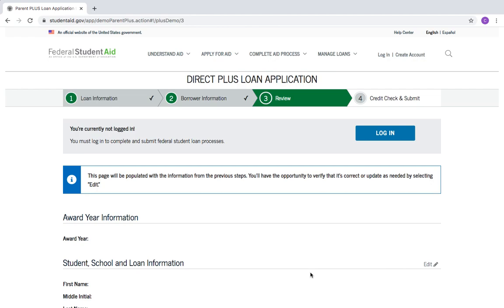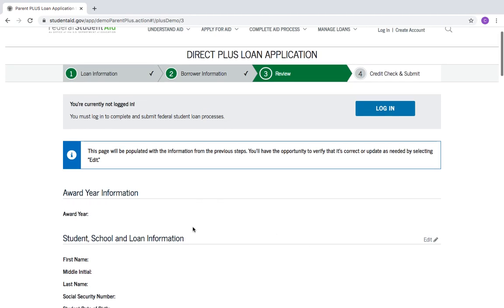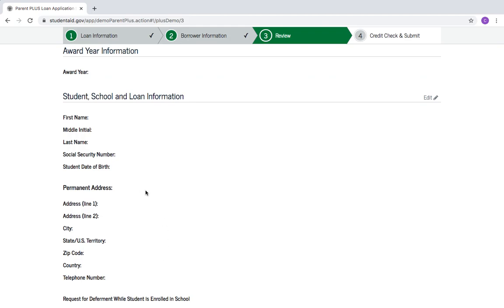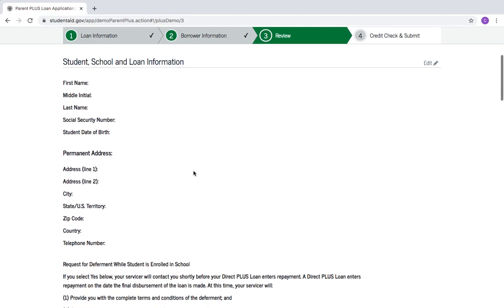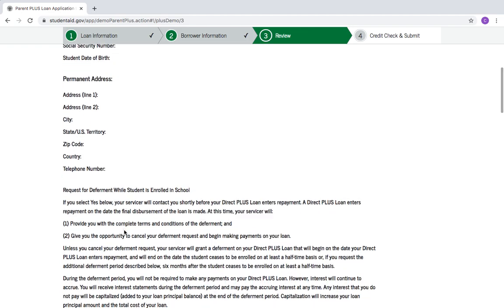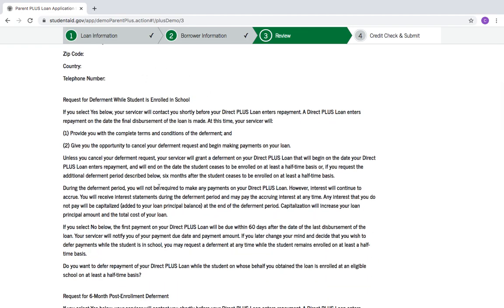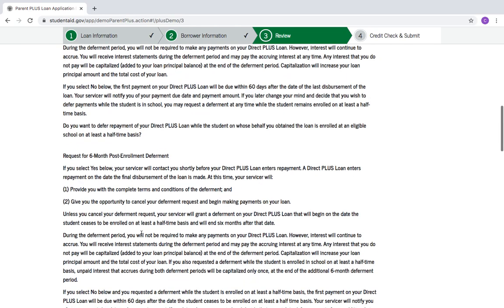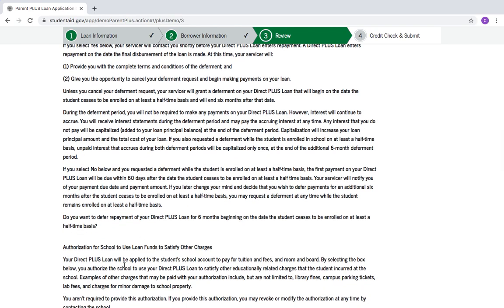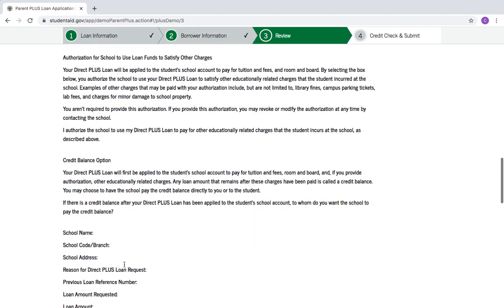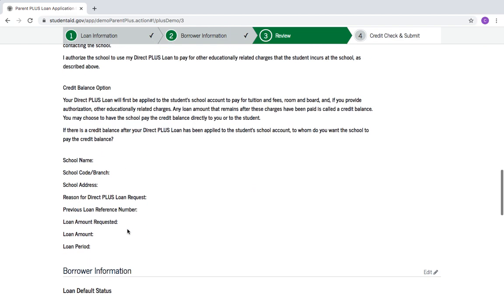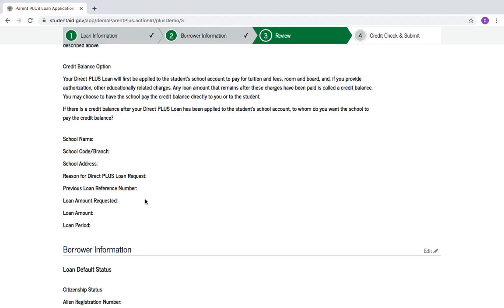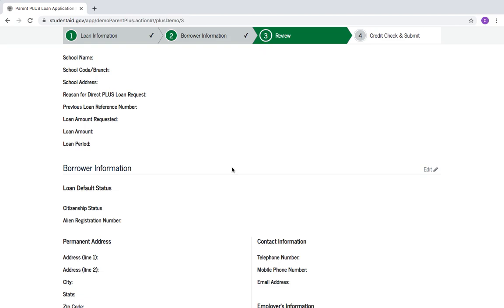Alright, so now you're just going to review all of the information you submitted, and you can make changes here if you need to. So there's the edit button here in any section. So review and make sure you have the correct award year, the correct student, that's important. Make sure your address is looking good. The questions that they asked you about deferment and grace periods, make sure you've answered those the way you wanted to. If you're authorizing the school to use the loan funds and the refunds, make sure you have that answered correctly. The school and the amounts that you want. So make sure that is all correct and make any changes here if you need to.